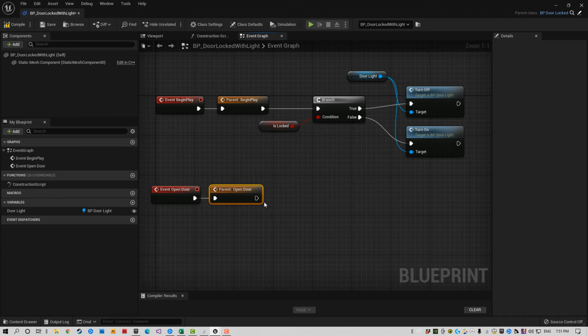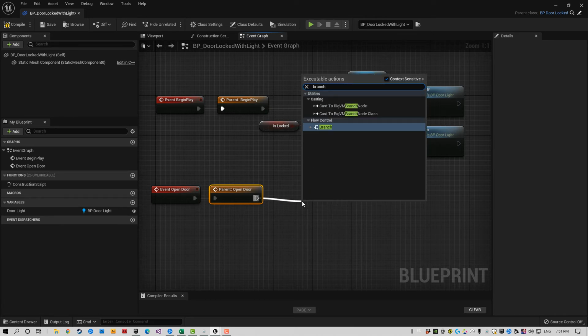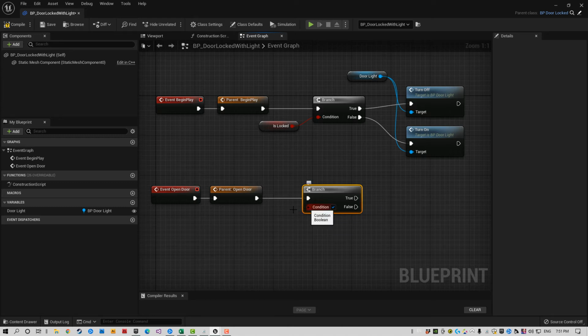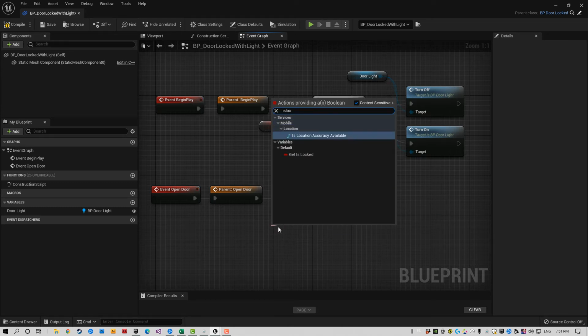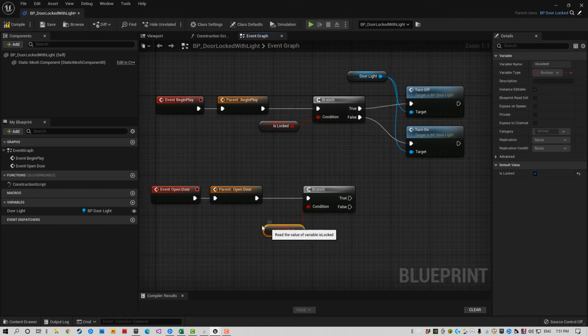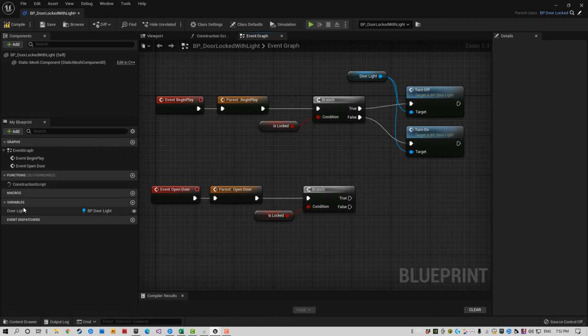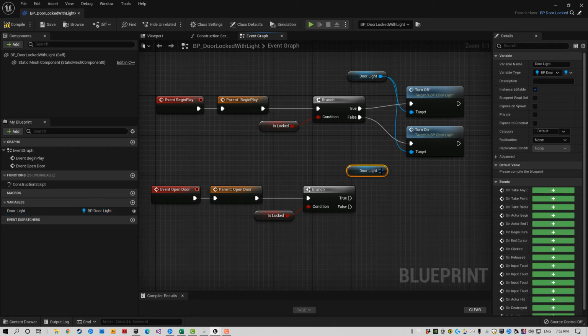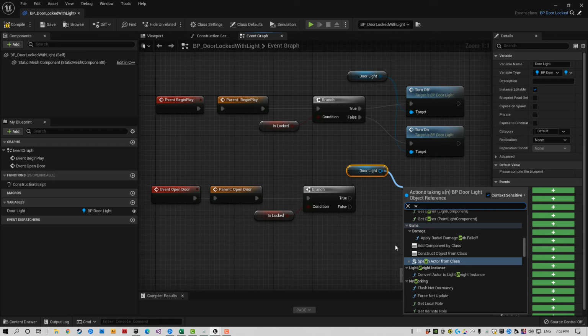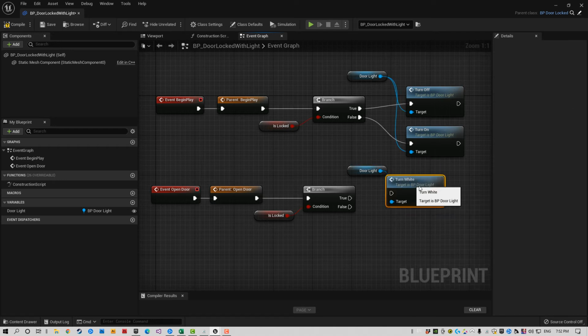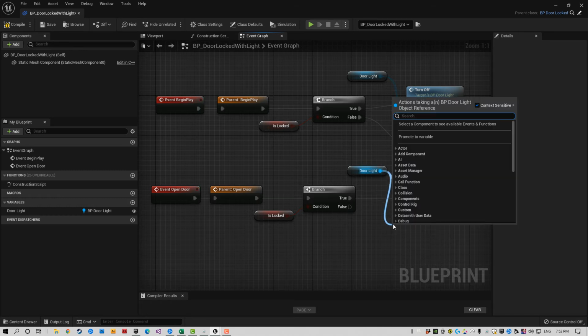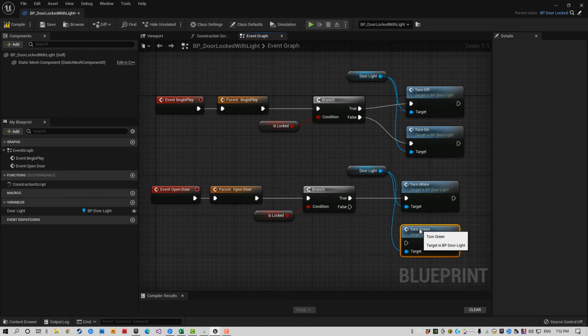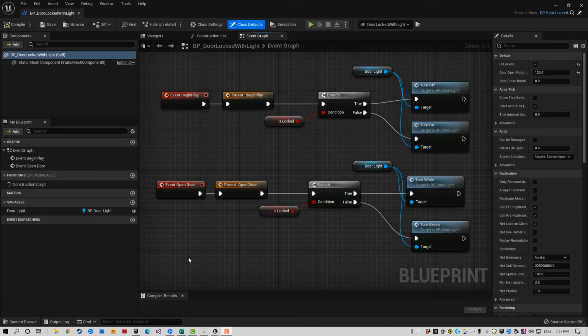So again, we'll go in here and we'll say, let's do another branch. Again, we're going to come off whether or not it is locked. If we tried to open the door and the door is still locked, I'm going to get my door light. We're going to make sure that the door color stays its default color. If the door is not locked and we were successful at opening it, we're going to make sure that it turns green. And then we also need to adjust this so that when we unlock the door, we turn on the light. So the light will turn on when we unlock the door.